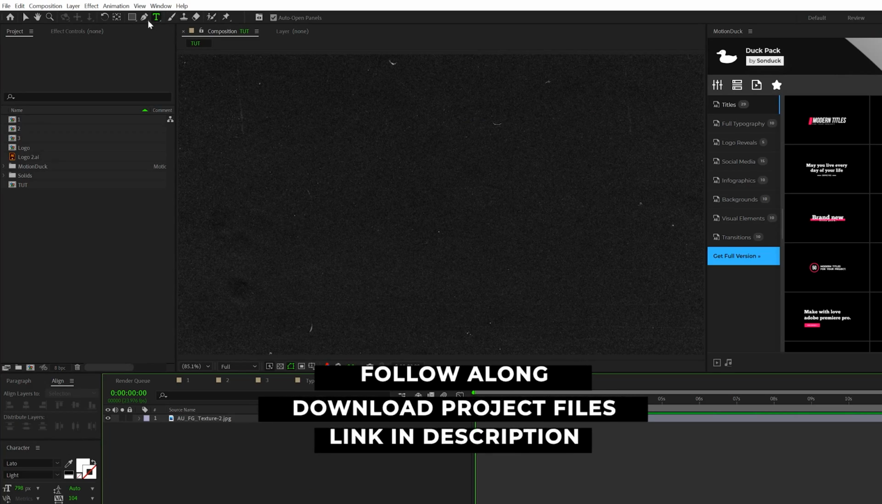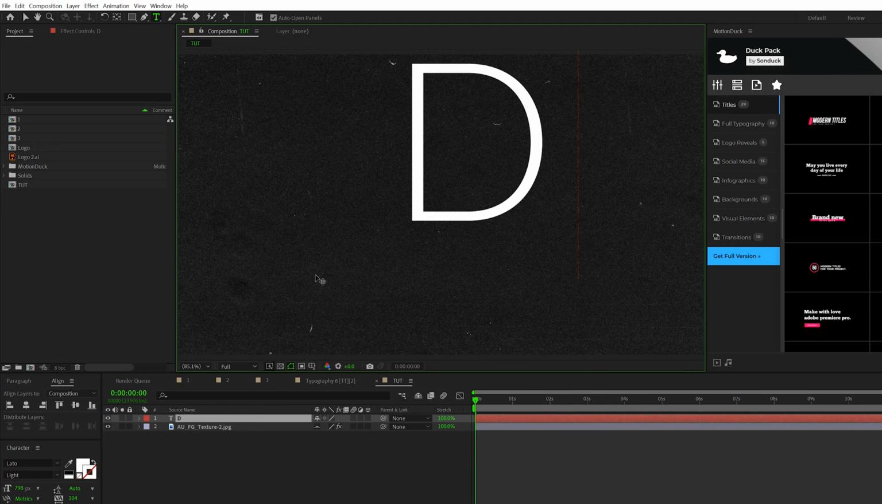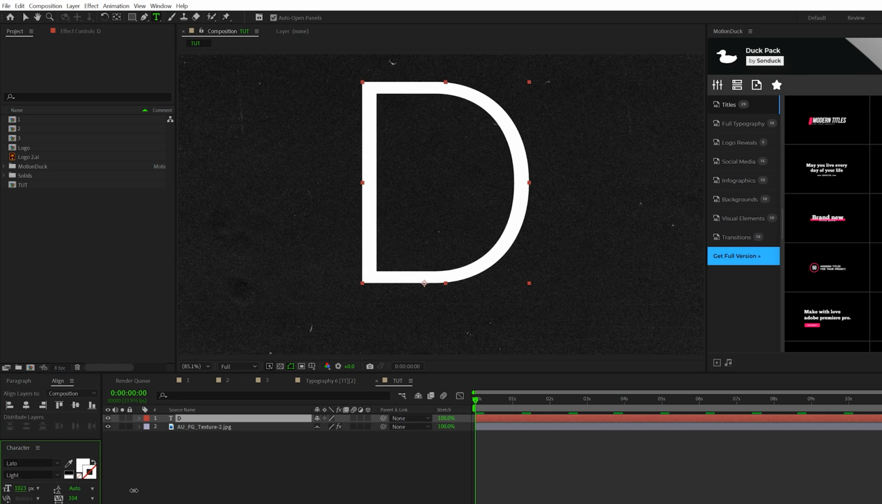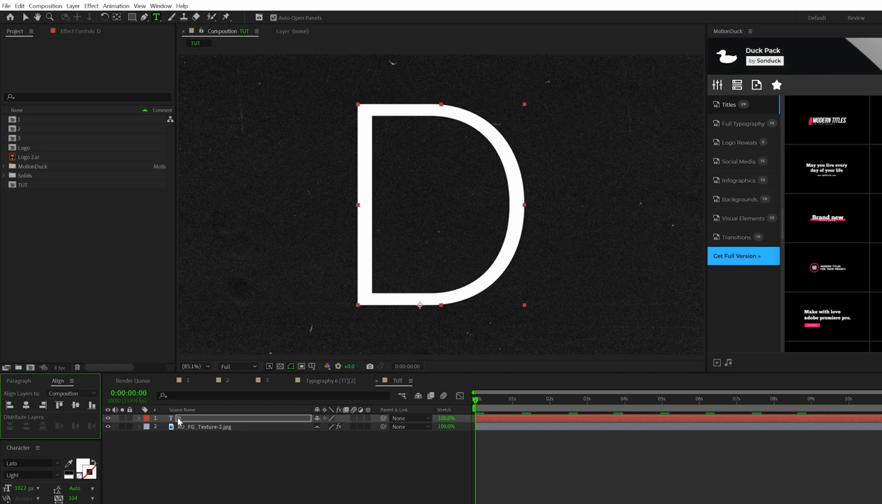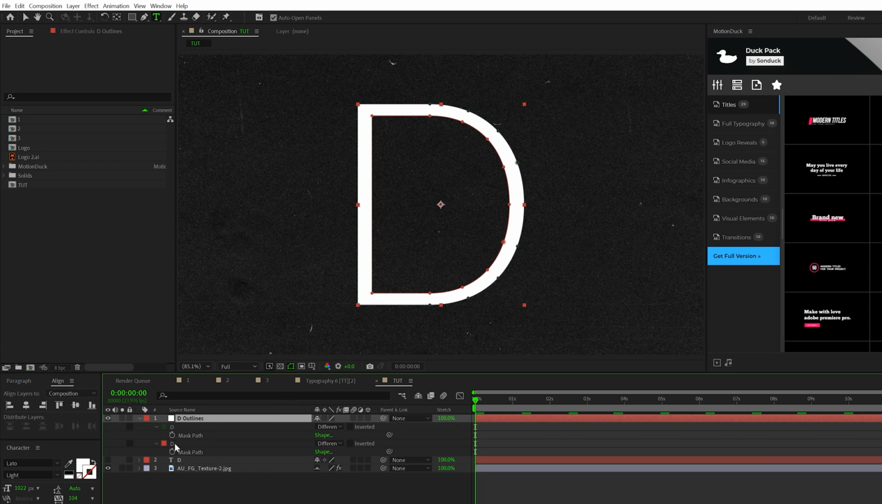All right, so to get started, what we'll do is we'll grab the text tool and we'll type out a random letter here. So this will be the letter D, and this will be the custom path of our object. And when our letter is ready to go, right click on it, go to create and click on create mask from text. And this will create some mask for us.